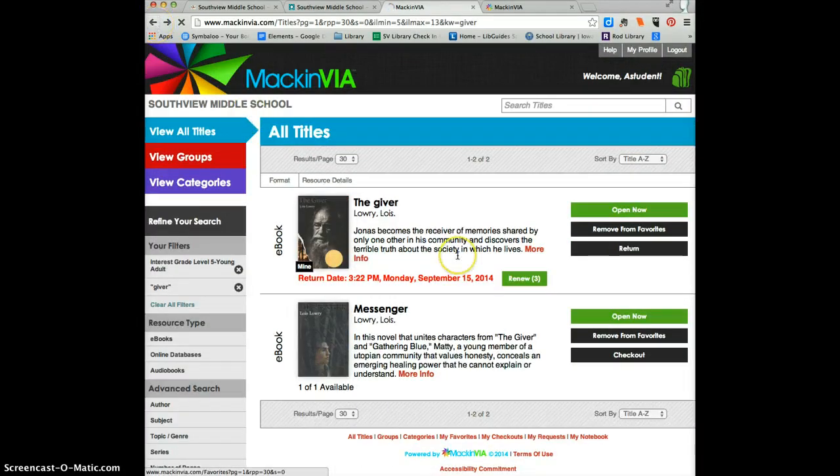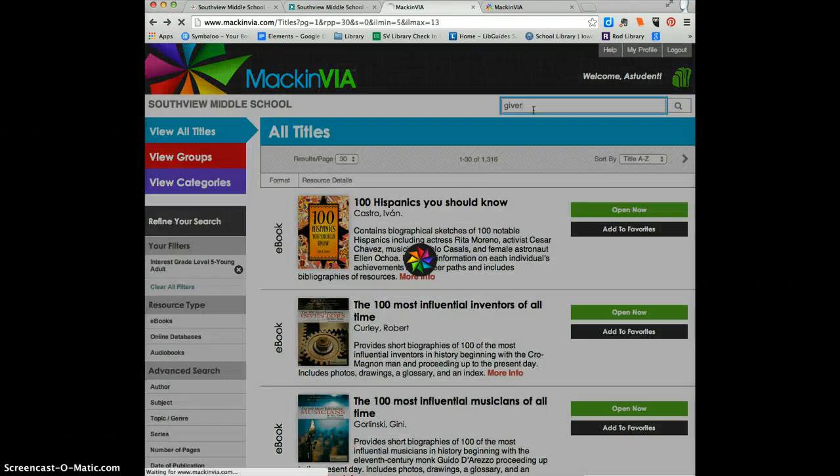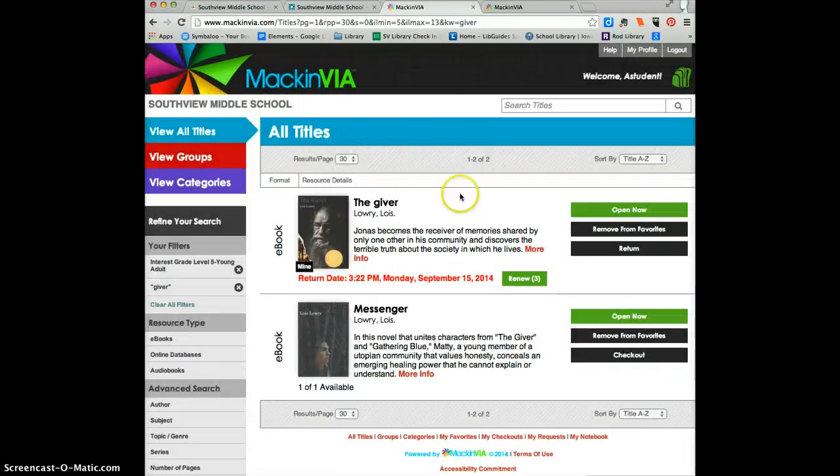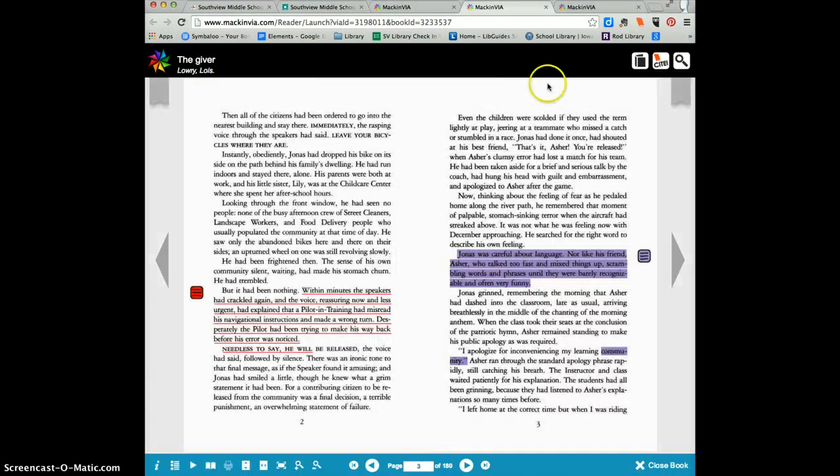But let's go back and take a look at The Giver and see some of the things that you can do with some of the books. Now, it depends upon the publisher, but these books offer some interesting features that hard copy books do not. So I just selected Open Now, and the first thing that I want you to see are some of the notes that have already been taken.